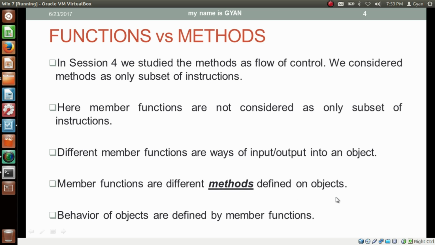Member functions are called methods because only those operations are allowed on the instance variables of that class. If we make all the instance variables private, then the user of the class Point cannot use the instance variables directly. So in this case, the user of the class Point is forced to use only member functions of the class Point. So whatever operations are defined in those member functions, only those operations can be done on the instance variables of the class Point. So those member functions are called different methods defined on the object, because only those operations are allowed which are defined inside the member functions. Behavior of the objects is defined by the member functions.